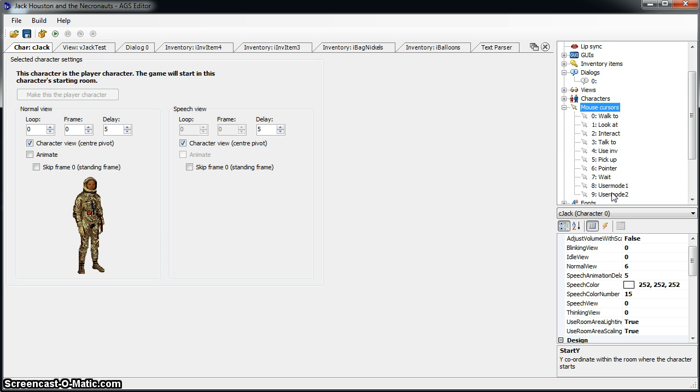Then I can create mouse cursors. I can make different cursors for different things here. I can have different fonts. So I might have a font for speech. I might even have a font that's different for a particular character, which is going a little overboard, but you can do that. This is where I would organize my speech, music, sounds, all that good stuff.